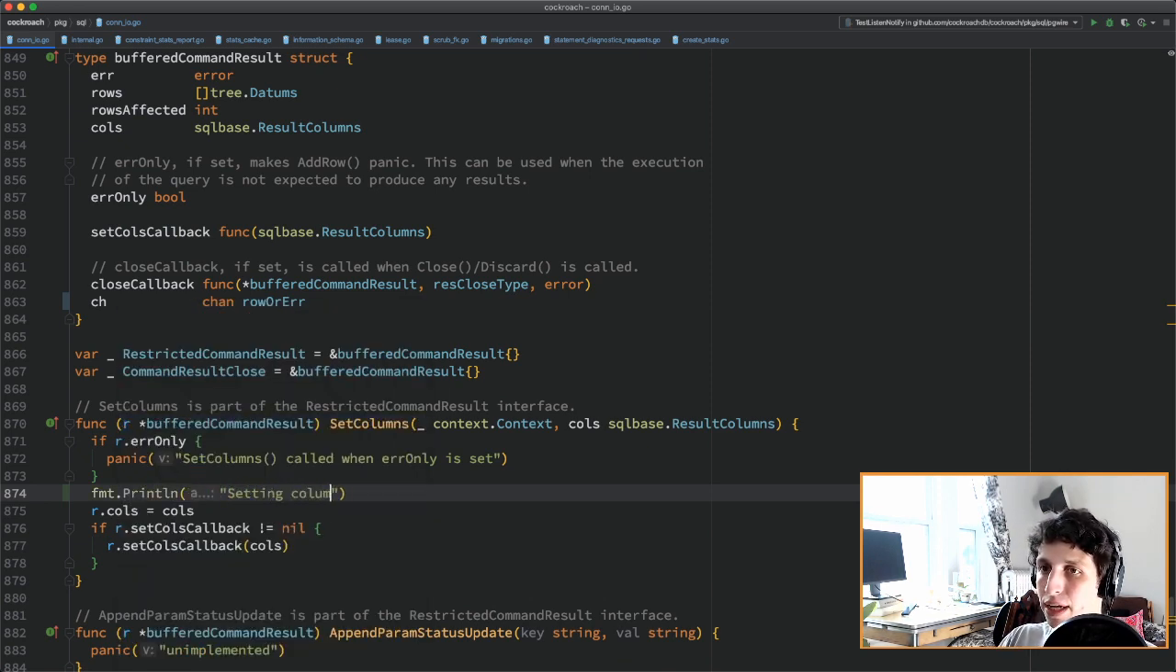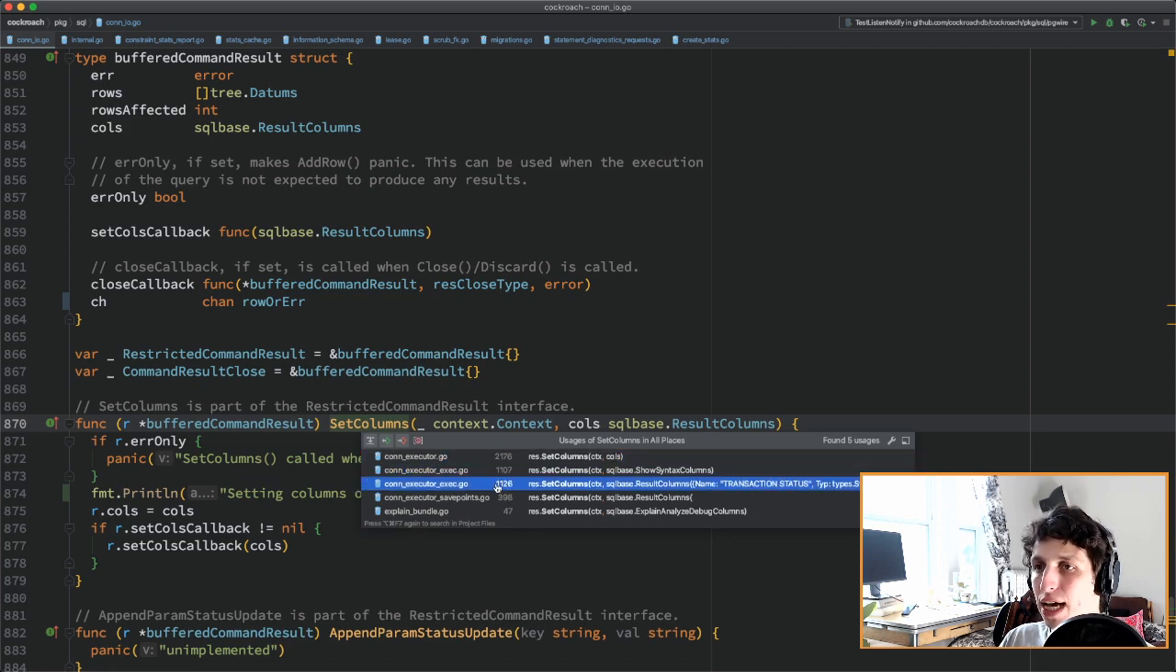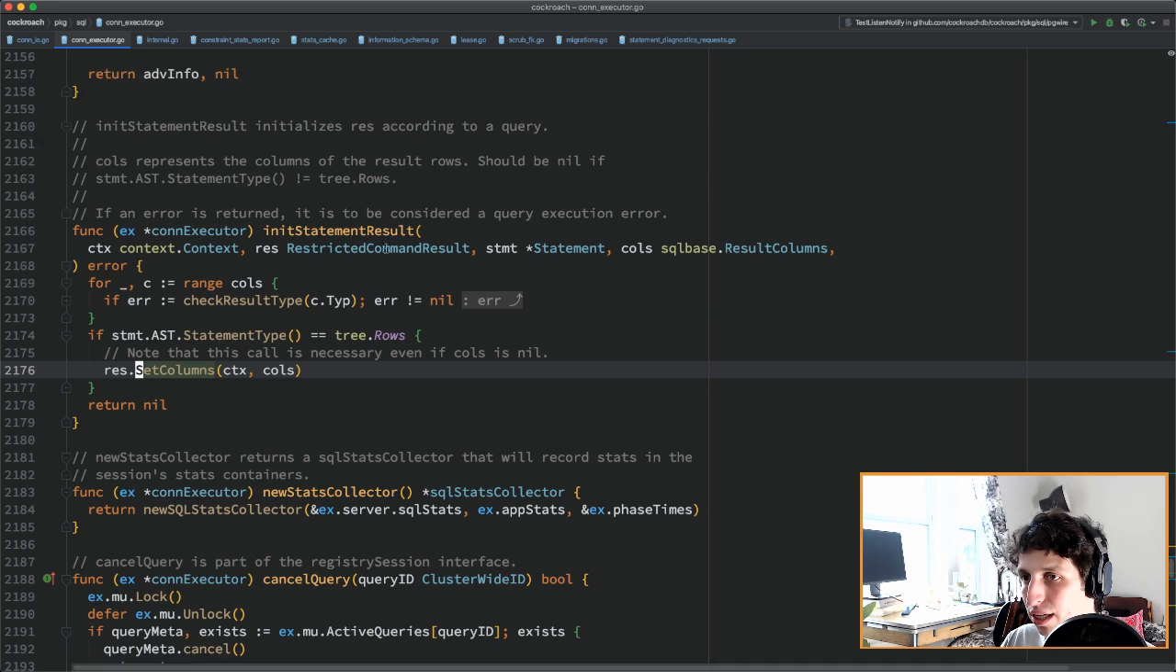Setting columns on buffered command result. I wonder if I actually already have logging for this. You know, I bet I do. I bet there's some logging that gets hit deep in this executor thing.